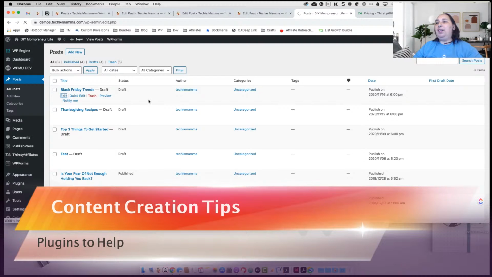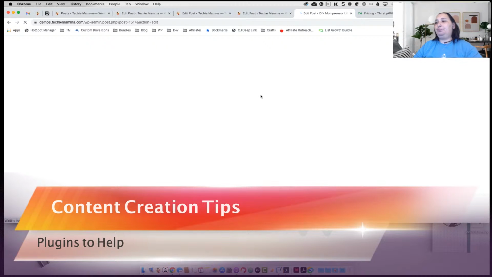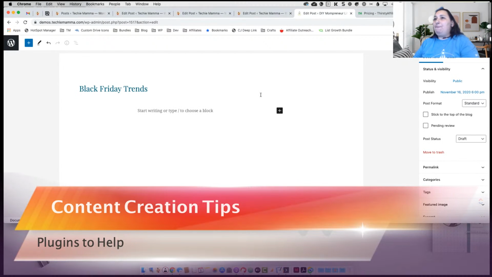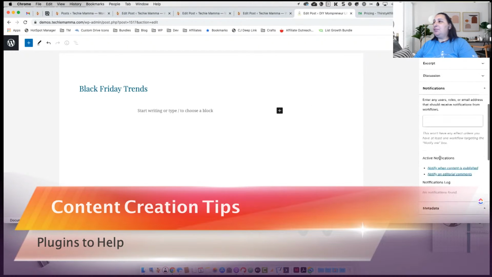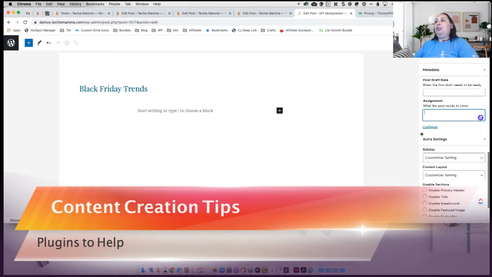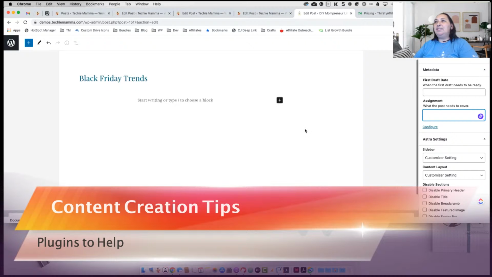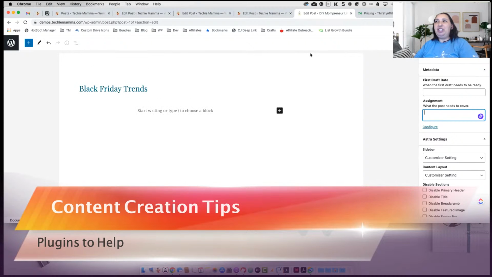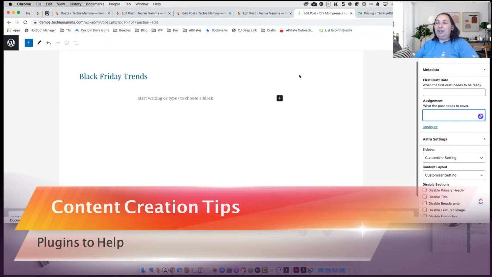And if we go in and edit any of them, we edit like normal, but if we go over to the side, you'll see that we have the metadata that we set up. So the first draft date is a little calendar post, and then the assignment. So this is where you can kind of do a brain dump, and then when you're ready to go write, you can come back. And so this works really well with batching or combining different tasks.